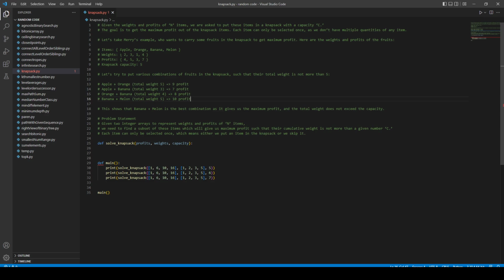But yeah, so the weights are 2, 3, 1, and 4. Profits are 4, 5, 3, and 7. Our knapsack capacity is 5. So given these examples, our best profit is a banana and melon, which doesn't go over the total weight, and we get the most profit at 10.